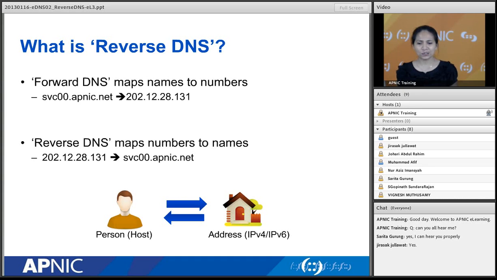Now let's say I need to access www.apnic.net. Before an application can send packets to my destination, the IP address of that destination has to be known. So the function of DNS is to obtain the IP address given a domain name. That is what we know as a forward DNS. In the example in the slides, the domain name svc00.apnic.net is mapped to an IP address 202.12.28.131.